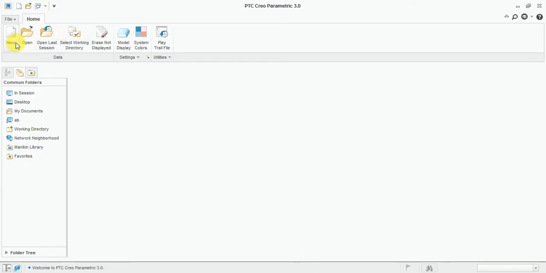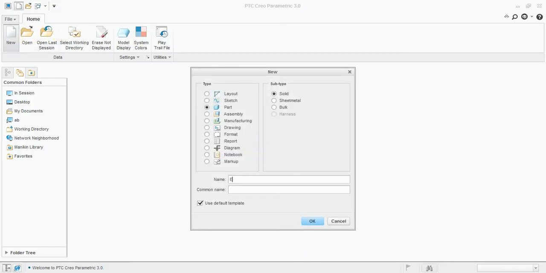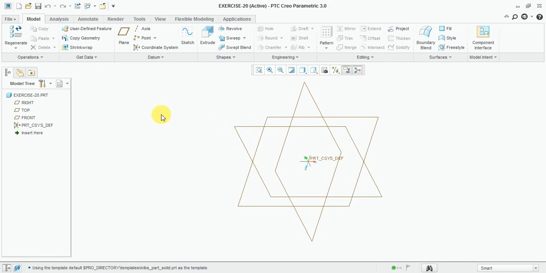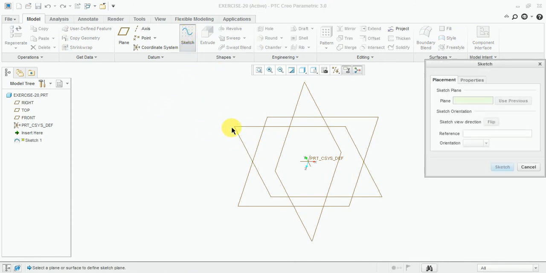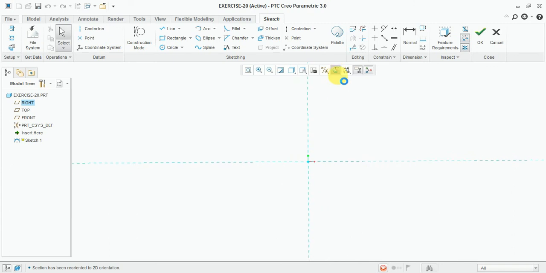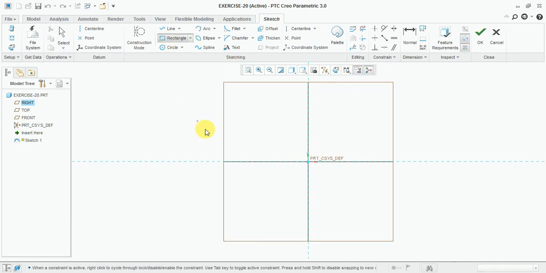Now open the Creo and enter the part name exercise 20, select part, solid, and OK. Now our working window is open. Now first of all we select sketch, and now this direction, so select front plane and OK. Now here select the rectangle.